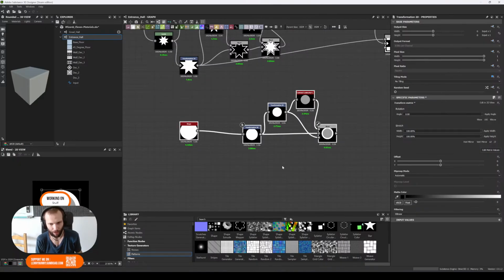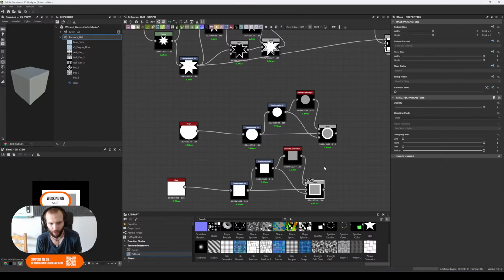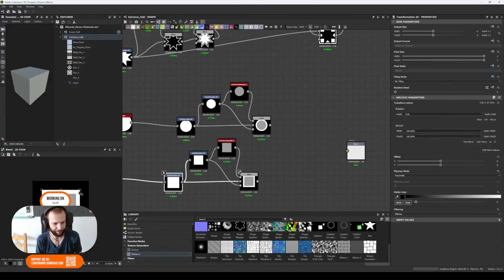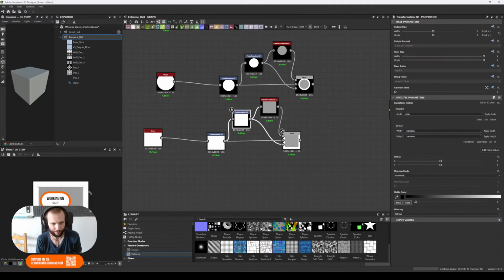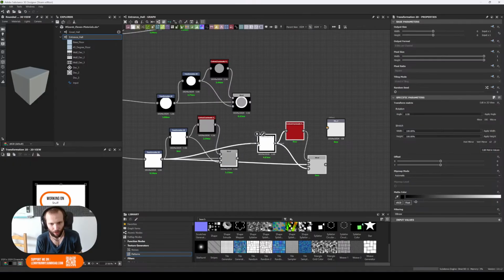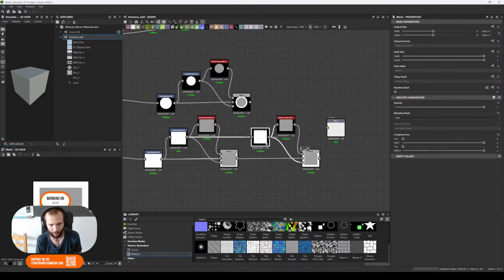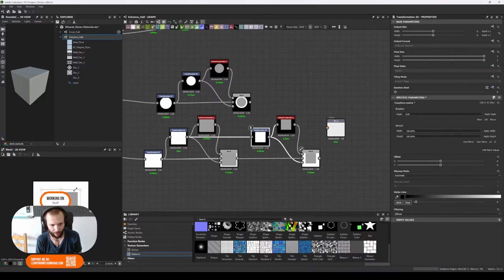Meaning that if I go here, here, and I go with square, I have the same thing. Here. And if I want something different, not a problem, I just need to do it like this, like this.